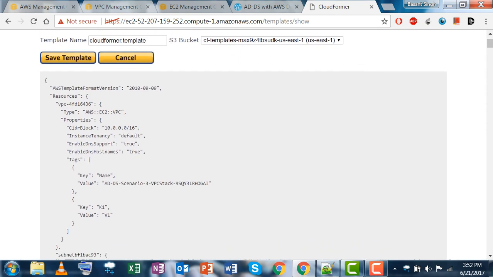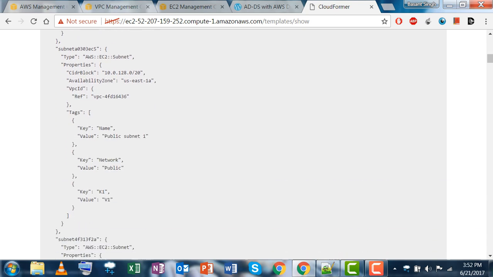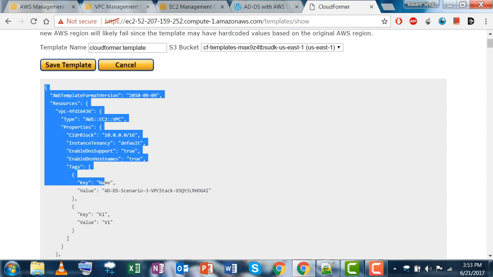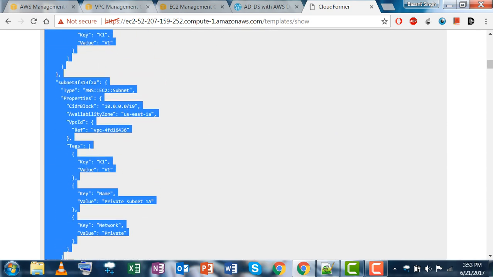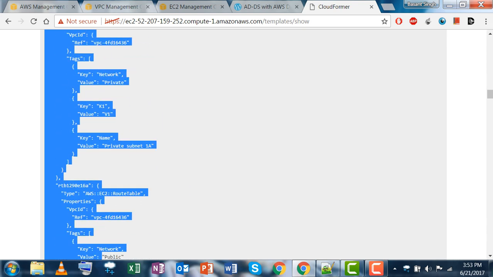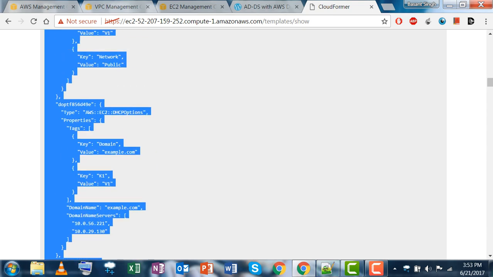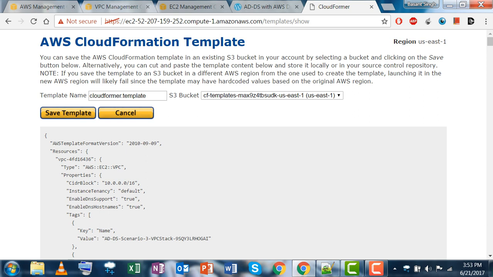And here you can see my template is created, and I suggest you to copy this code first before saving it into cloud or anywhere. So copy the whole code and save it in any notepad like I did, because sometimes you get error while saving it in S3 bucket. So I'm clicking on cancel because I already have this code.